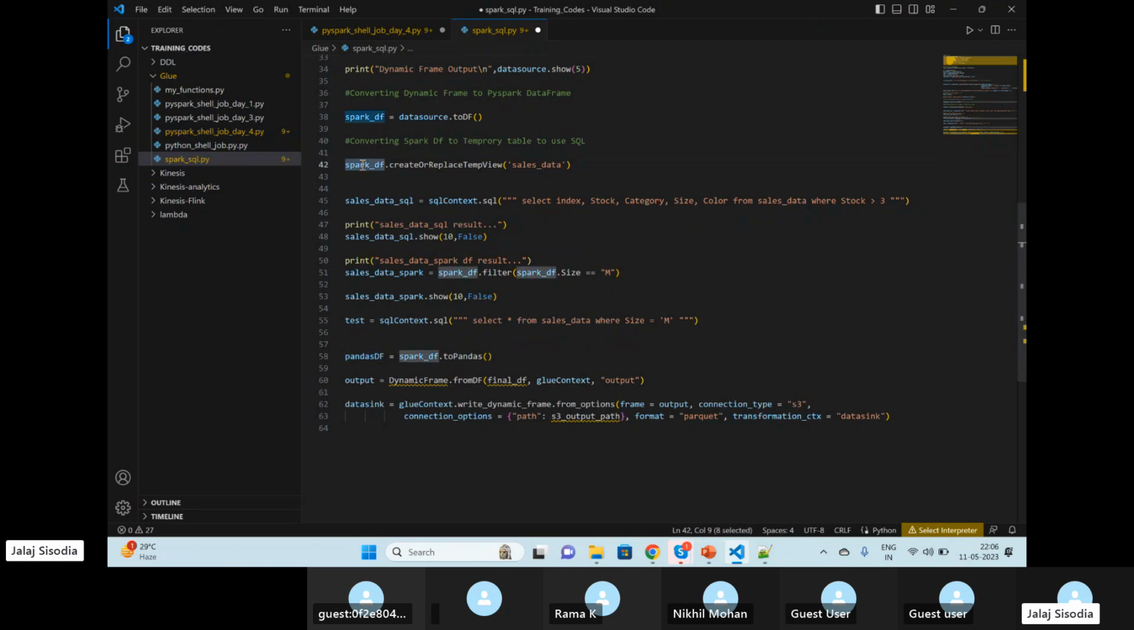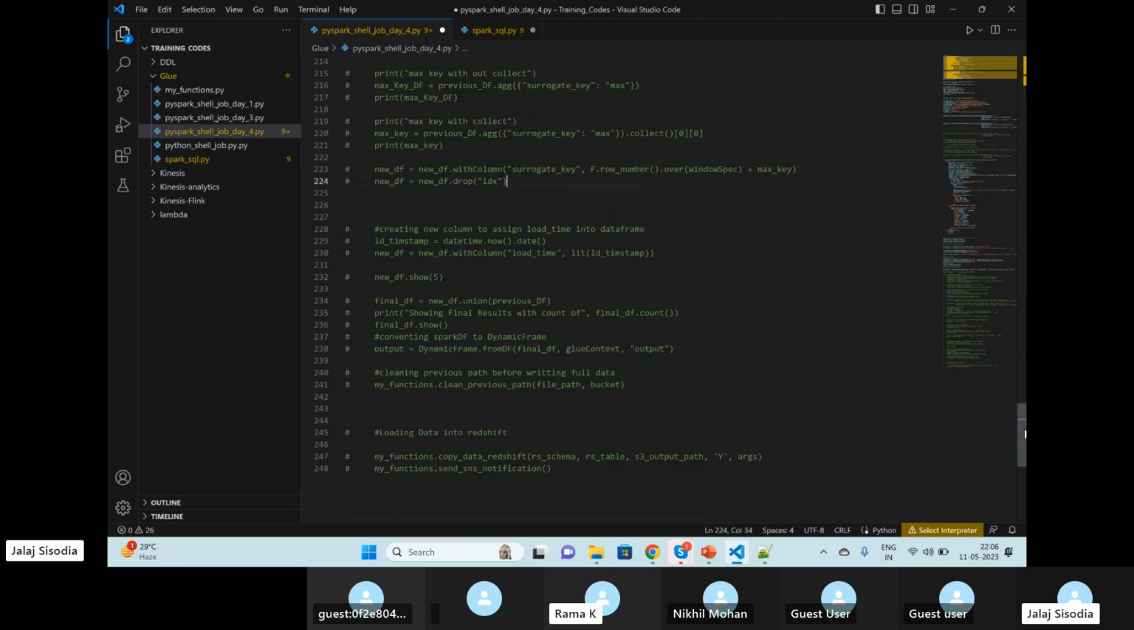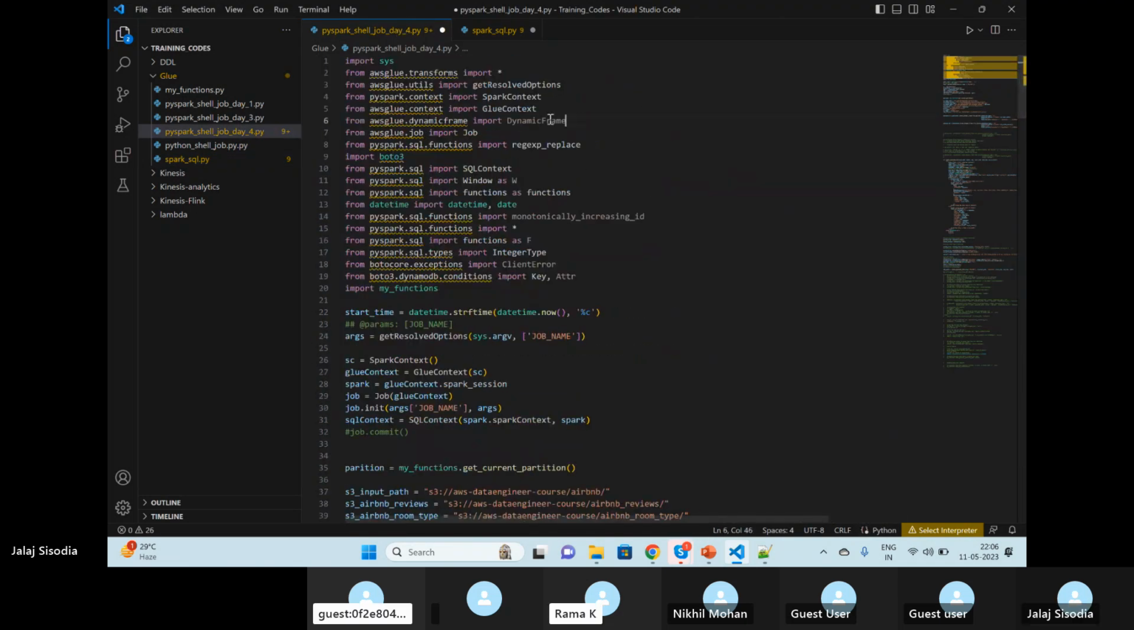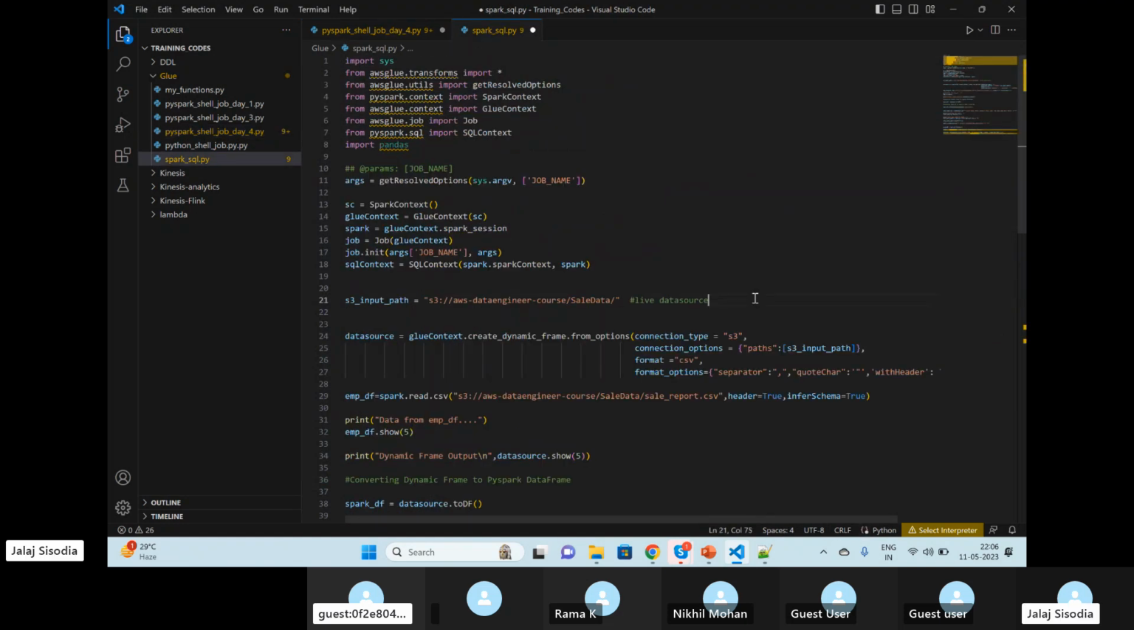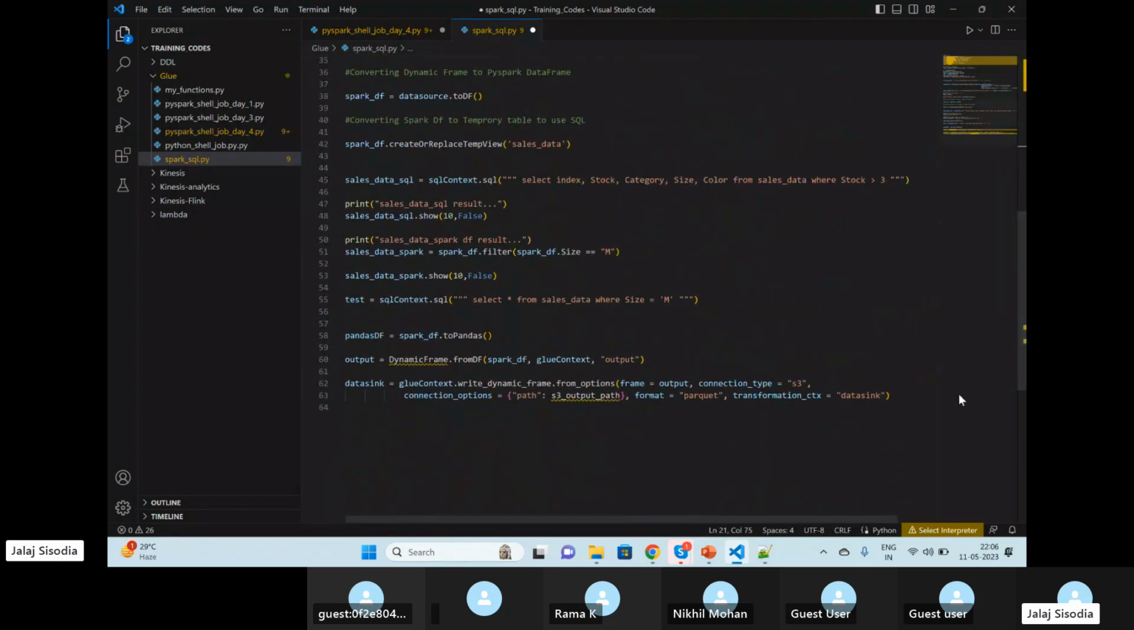Let's try this one. Data frame and dynamic frame. What happened to this? This is available. Oh, dynamic frame I have not included here. Are day 1, day 2 going to be shared with the course participants? Yes, you will get this code. This is the project, and I have divided this final code into 4 days.